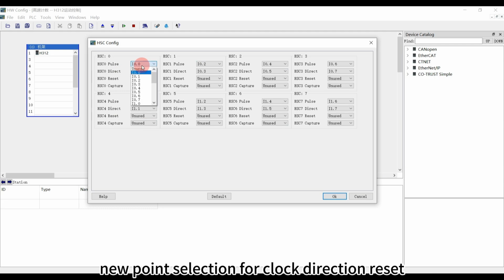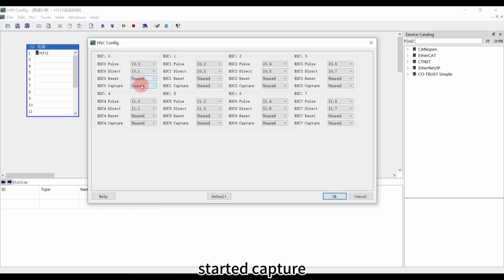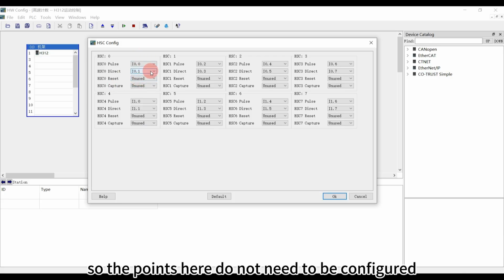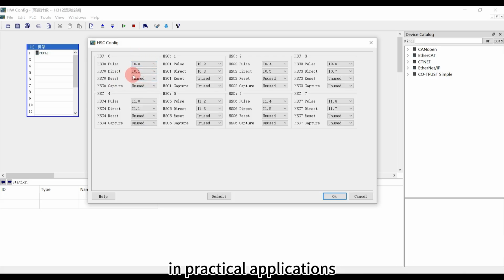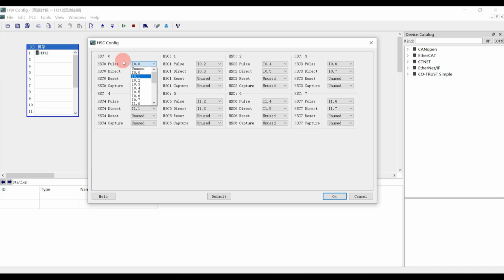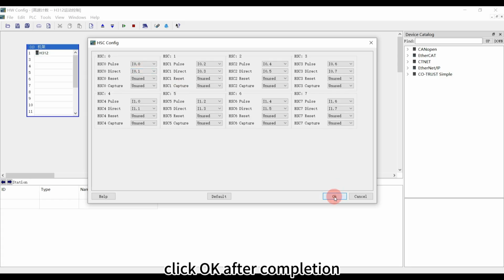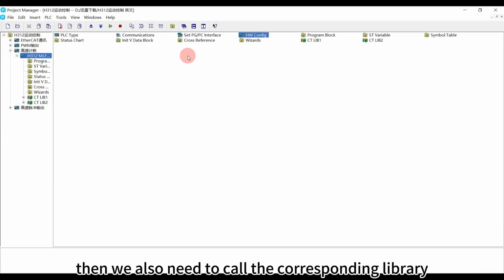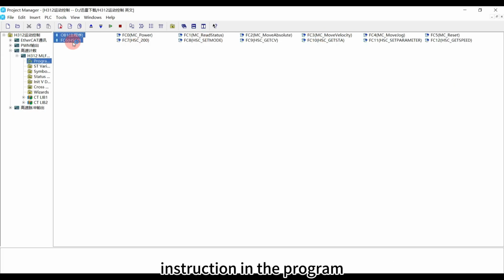New point selection for clock, direction, reset, started capture. I will need to use the internal technology counting mode in the program later, so the points here do not need to be configured. In practical applications, you can configure according to the actual points. Click OK after completion. Then we also need to call the corresponding library instruction in the program.